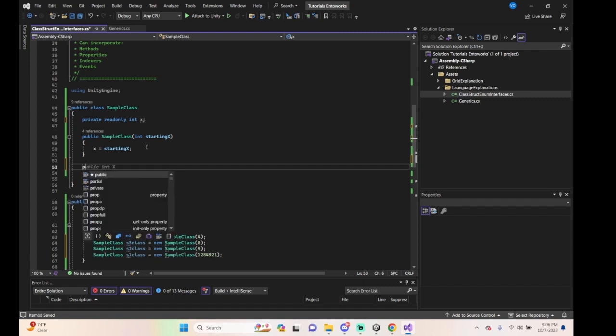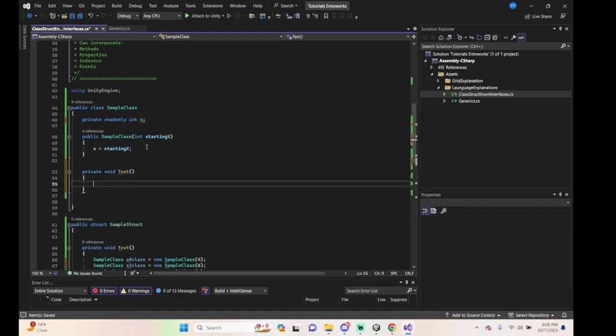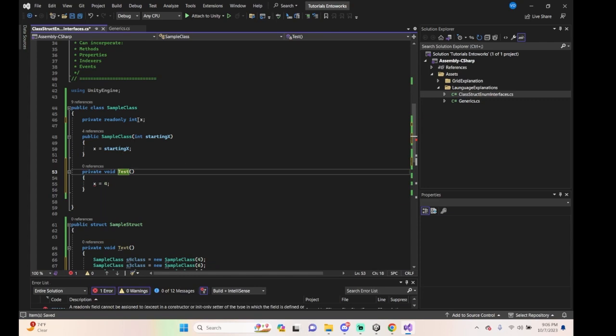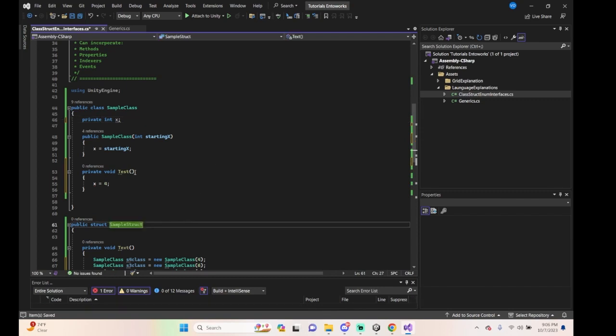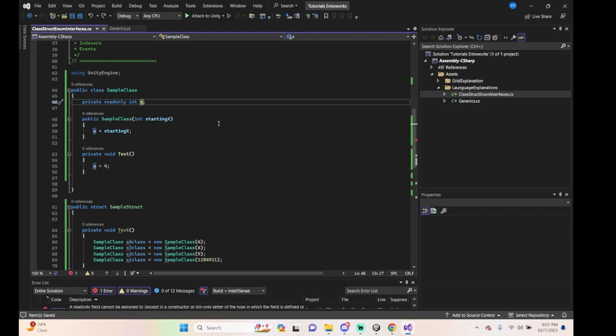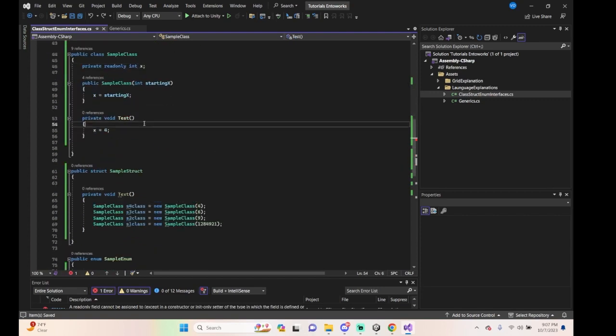So if I come in here and set private void test, and now I try to do x equals 4, it won't let me because it's read-only. But it will let me in here because it's a constructor. So that's a cool thing with constructors that you can't do with mono behaviors. If I get rid of that, it'll let me. But there's a downside with read-only variables that you can't serialize them, or at least it seems like it doesn't want you to. It causes serialization issues, but that's not always an issue.